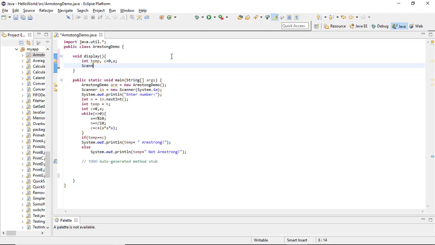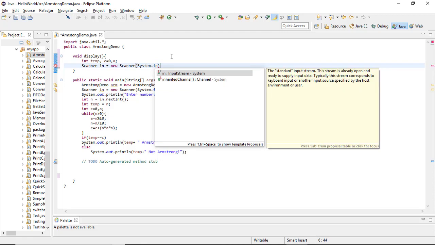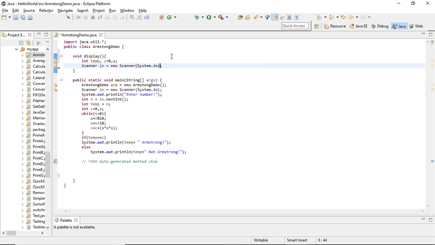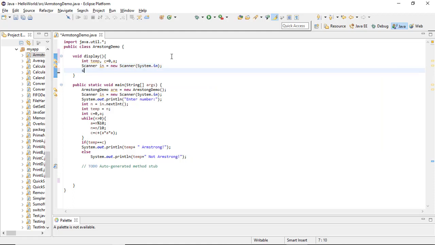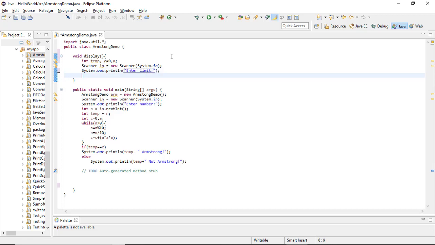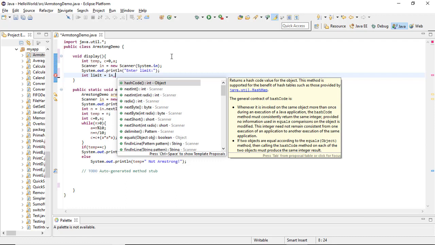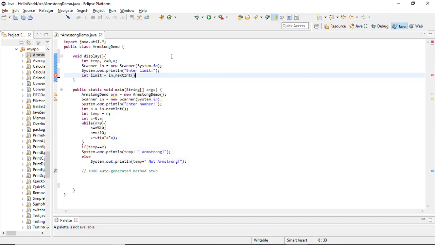Other than that, the implementation will be in a loop, so that the method keeps running until it finds all the Armstrong numbers within the range. First, we need to get the value from the user, the limit. So, enter limit, with the same implementation. There is no change. Now we assign the limit variable with the scanner object's nextInt method.